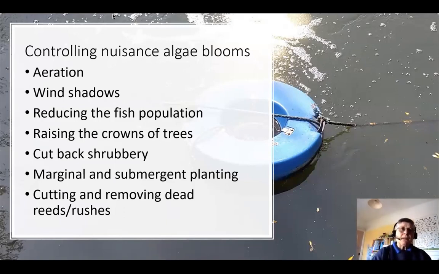Wind shadows. Everyone loves a fishery that looks very enclosed and idyllic, but actually in wind shadows, where the wind can't get onto the surface of the water, the water is very still, and as a consequence of that, the algae just thrive. They love these still waters. So with wind shadows, you don't have to cut trees down. Nobody likes cutting trees down, but you can raise the crowns, or you can pollard them, which is the posh term for raising the crown.